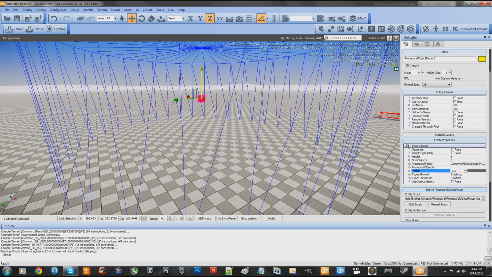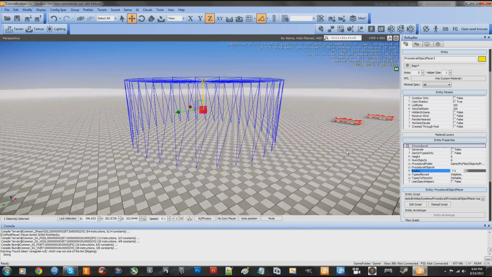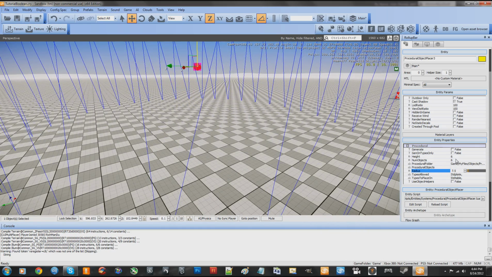First of all, we're not going to go over gen on types only, and we're not going to go over use object helpers nor types to place on yet. We're going to go with the original feature, which is just purely generating objects that snap to surfaces inside this volume. So it's going to snap to the terrain. So we're going to make sure gen on types only is off, use object helpers is off, and types to place on, we're going to leave that blank. Types allowed, we're going to generate my new object type, std table. It stands for standard table.